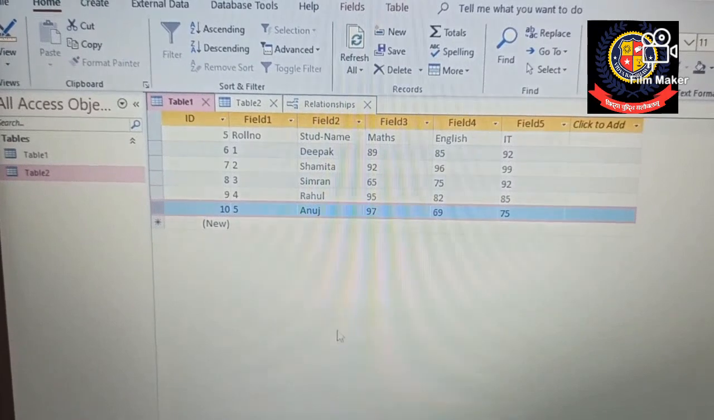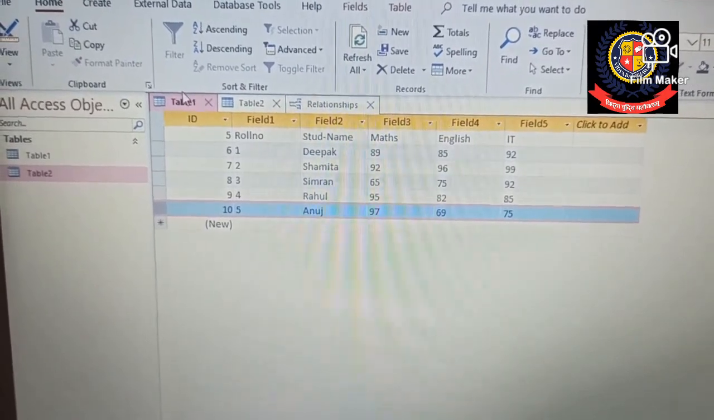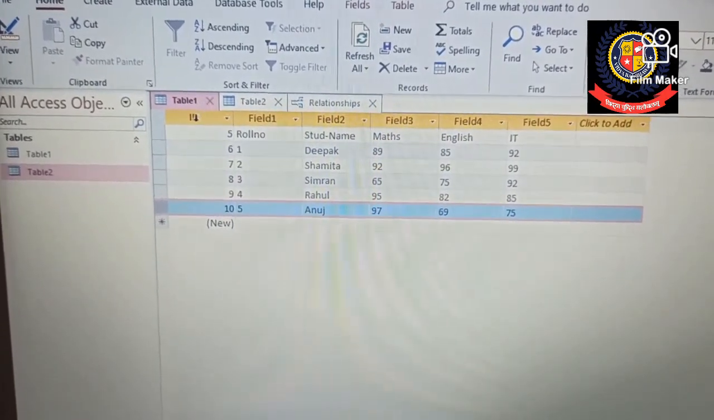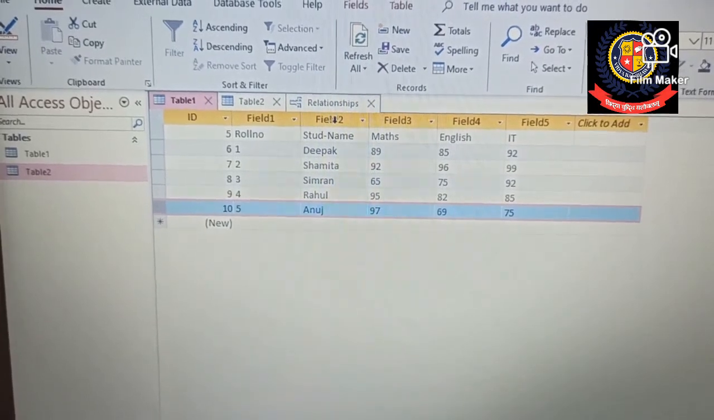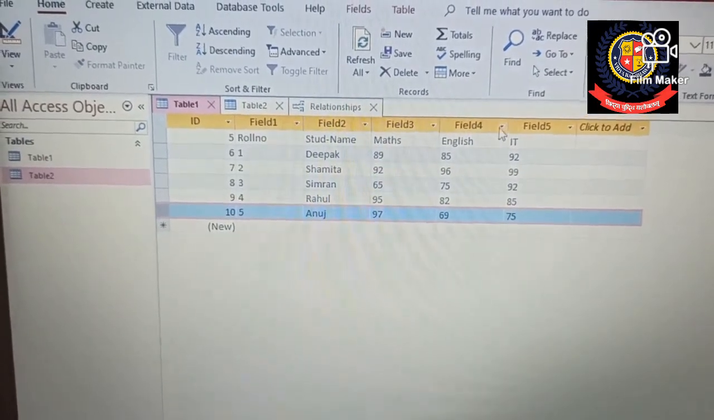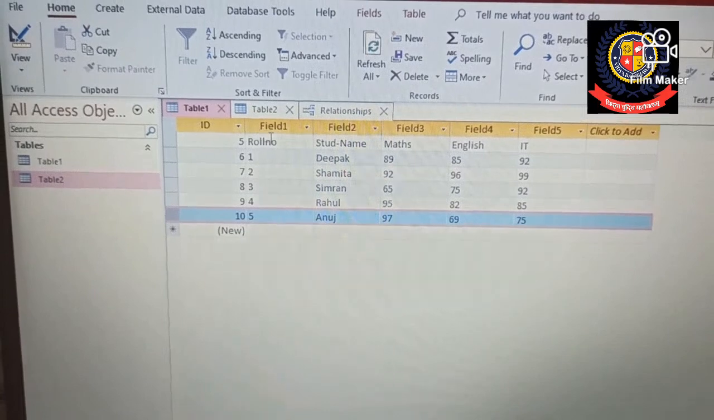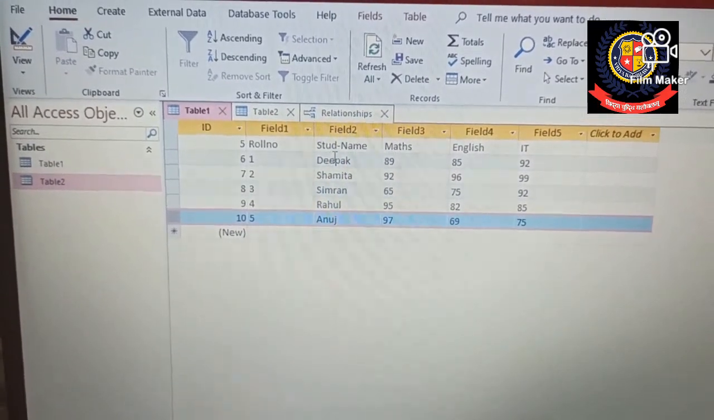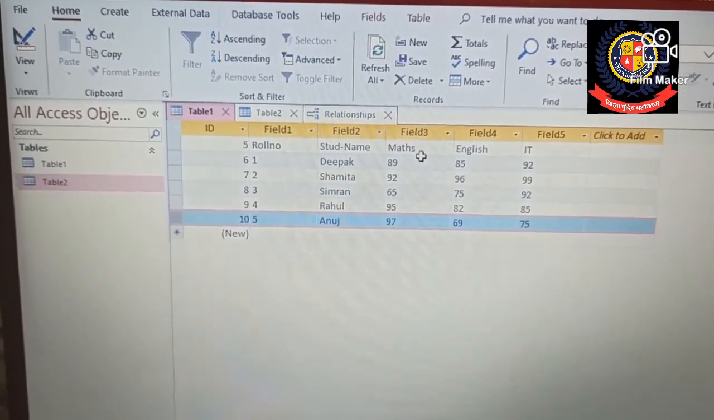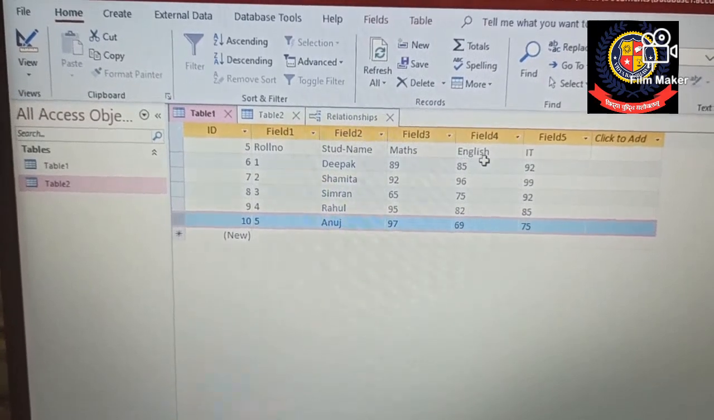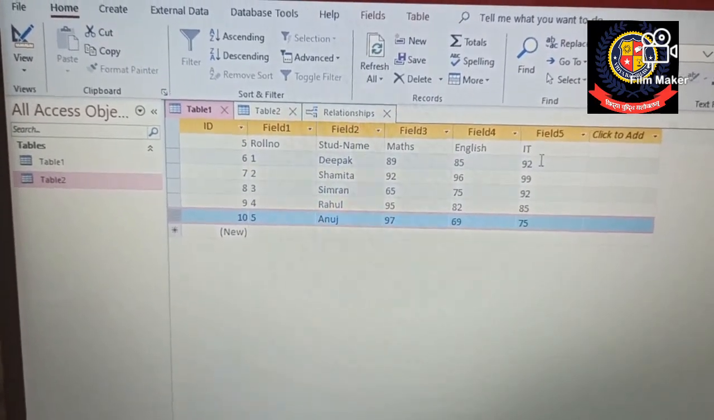As you know, this is the selected field. Let me show you my table 1. This table 1 contains ID, then field 1, field 2, field 3, field 4, field 5. Field 1 contains roll number, field 2 contains student name, field 3 contains maths, field 4 contains English, and field 5 contains IT.